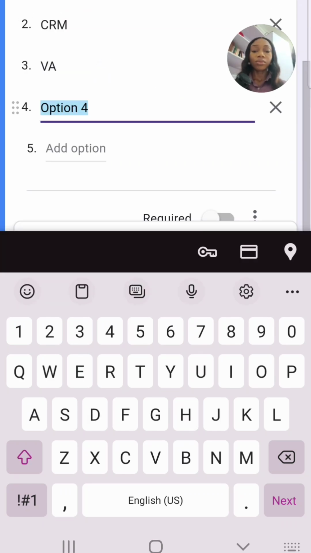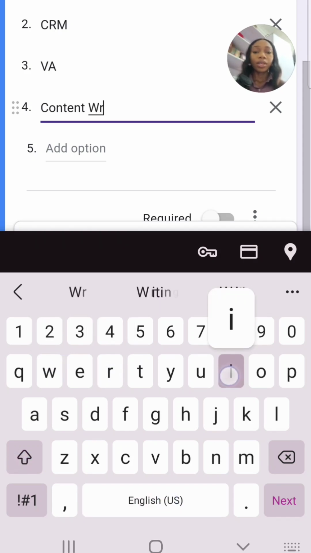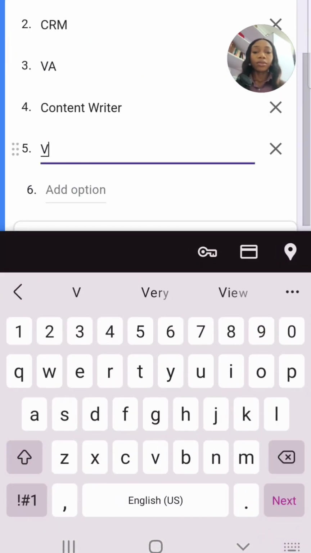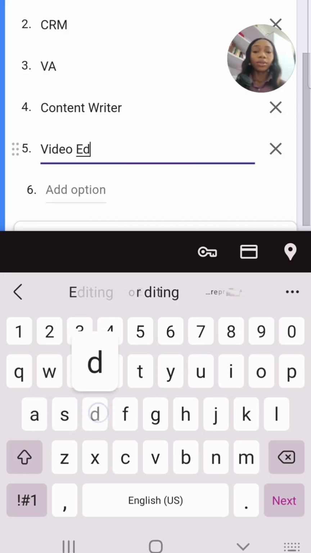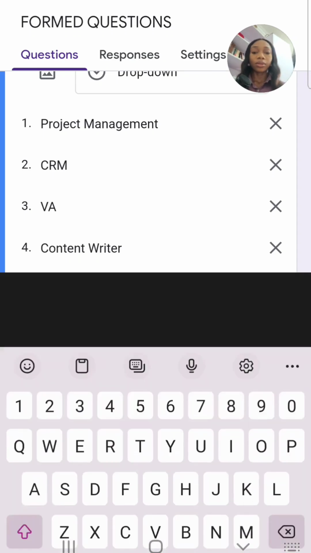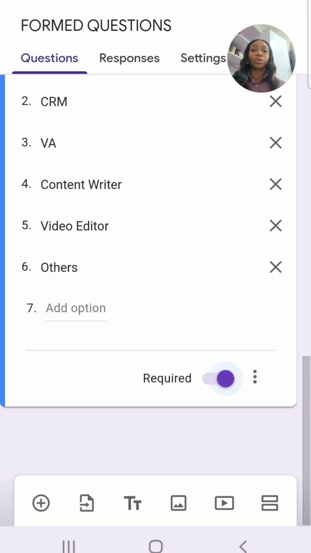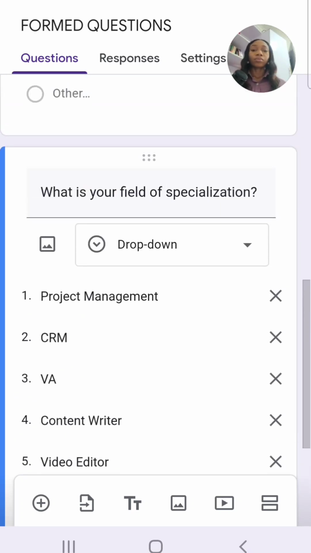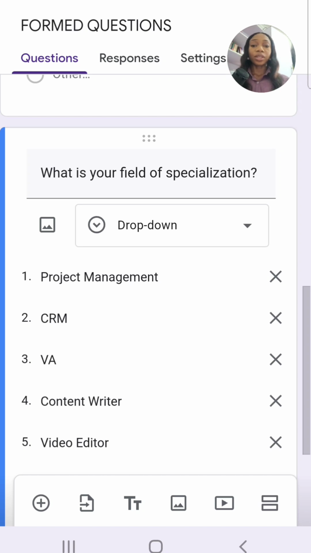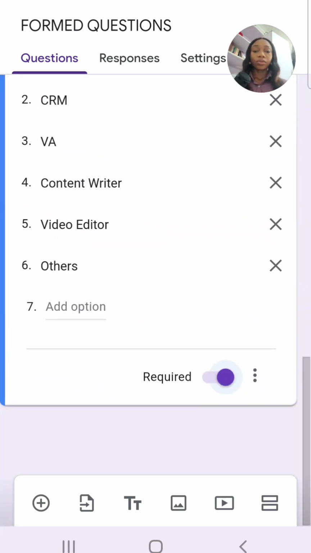So CRM, customer relationship manager, VA, virtual assistant, adoption, content writer, video editor. Okay, that's all. Let's just add others. So let's also make this required. Good. So how many questions do we have so far? 1, 2, 3, 4, 5. So that's good enough.